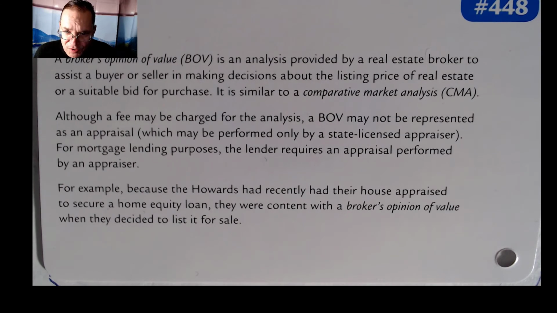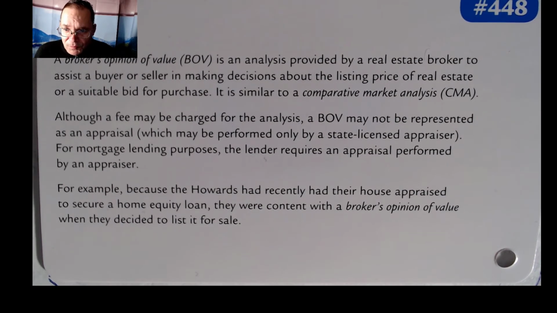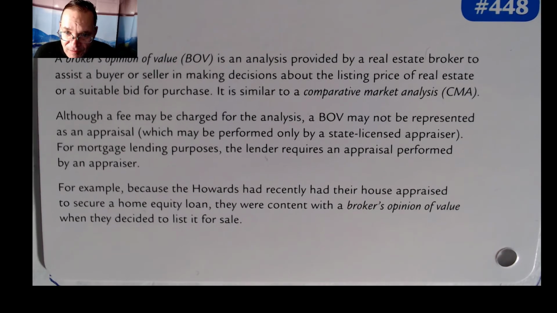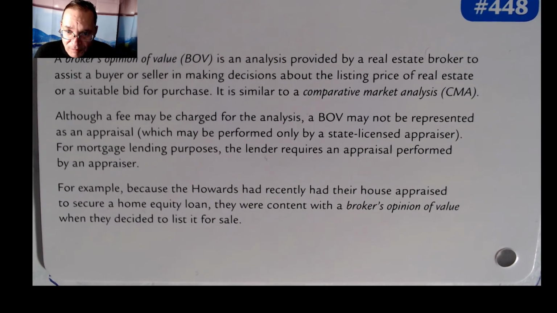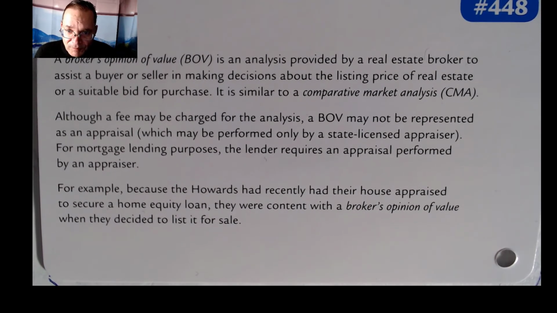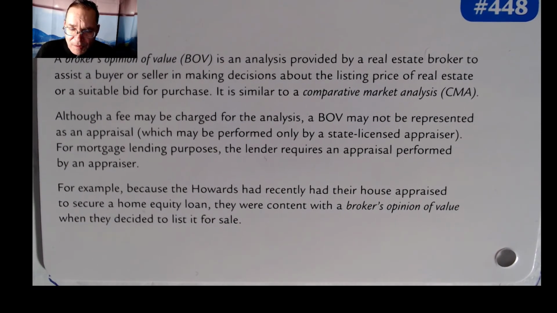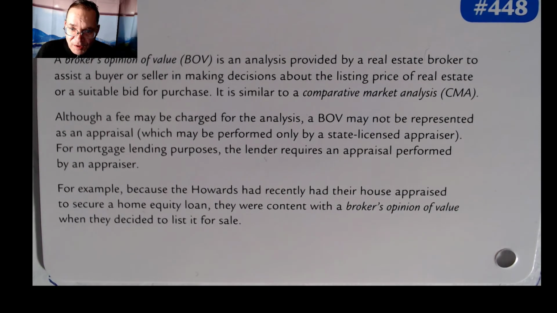Although a fee may be charged for the analysis, a BOV, or broker's opinion of value, may not be represented as an appraisal. Basically, a BOV is an opinion from the broker, whereas an appraisal may be performed only by a state licensed appraiser. So again, an appraisal has to be from a licensed individual, whereas a BOV is more of an opinion.